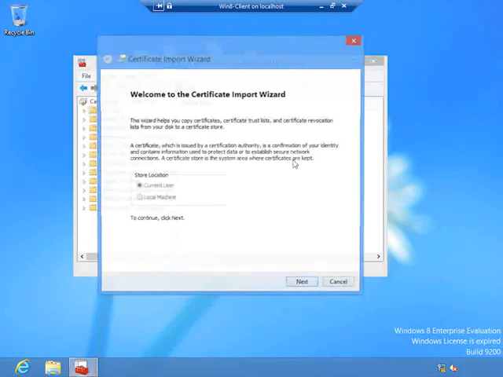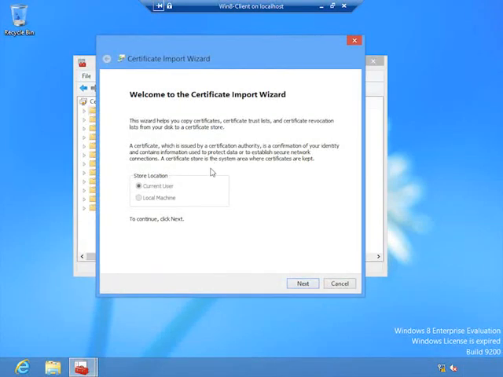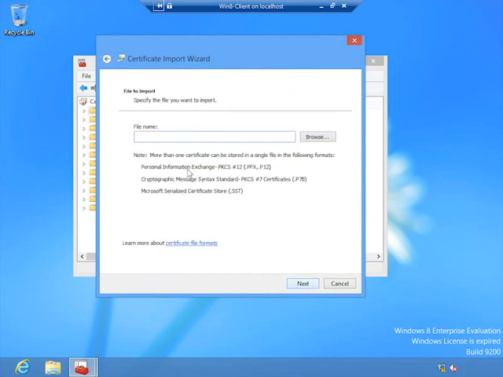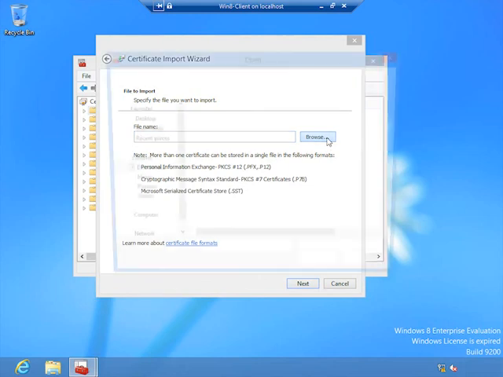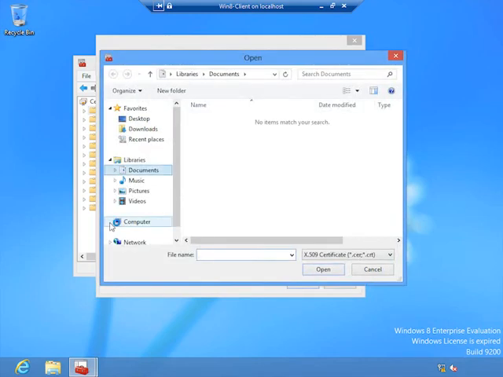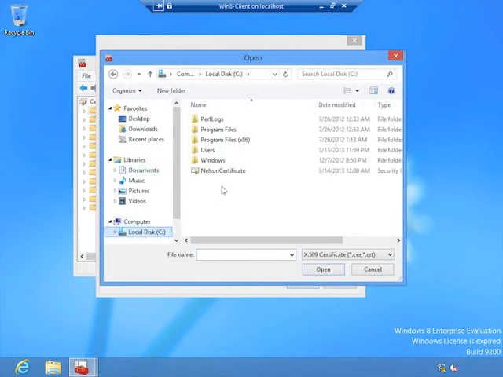my hard drive. It wants to know which certificate store to copy it into. In this case, it's the user-specific one. I'm importing a user certificate. It wants to know, where's the file? Well, I've got it sitting on the root of my C drive. So let me go browse for that. And there's Nelson's certificate.